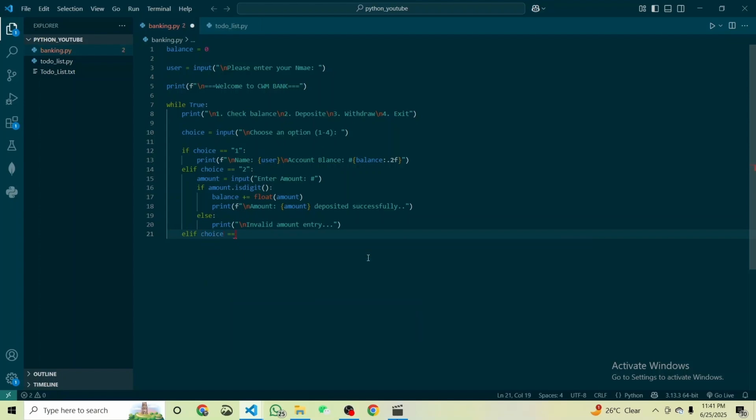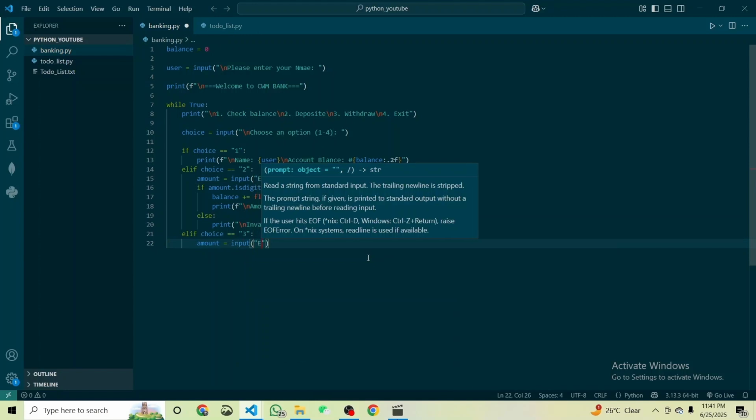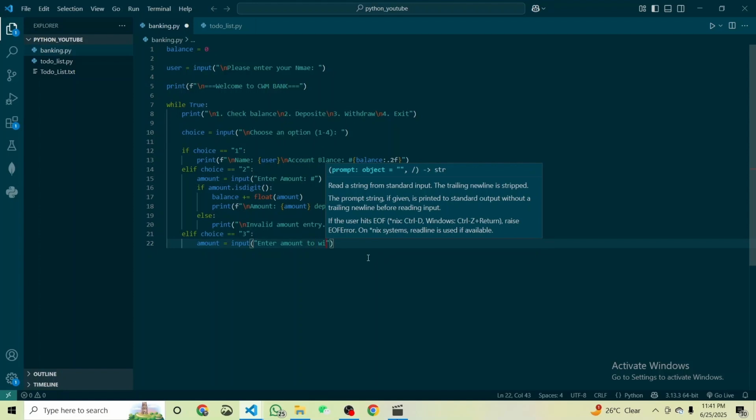third choice. If choice equals this string, I like using double quotes, the string 3, then what do we want to do? We want to also get the amount from the user. So amount is equal to input, how much you want to withdraw. So let's say enter amount to withdraw. Good, so we're trying to get an amount to withdraw from the user.